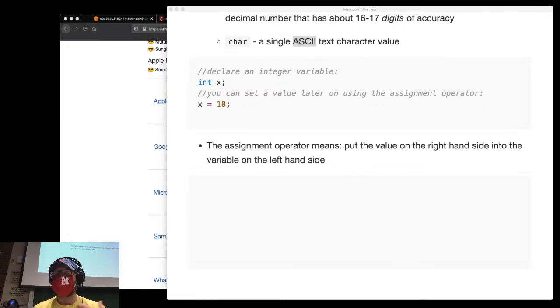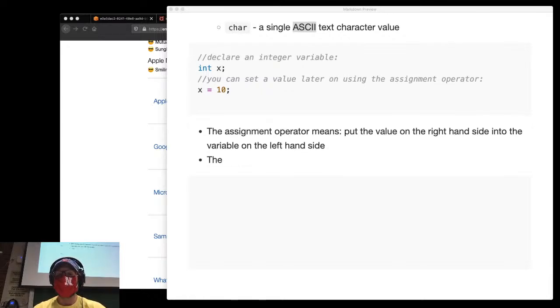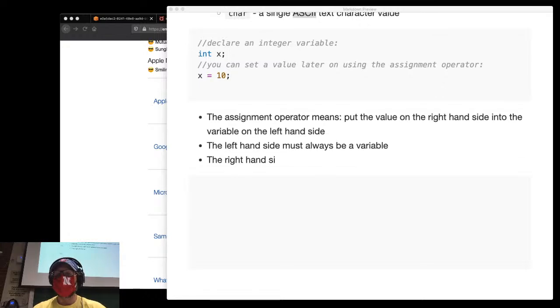So consequently, the thing on the left-hand side has to be a variable. It can't be anything else. The left-hand side must always be a variable. The right-hand side can be a variable, a constant, or a literal, or an expression. Right? So what do I mean by that?